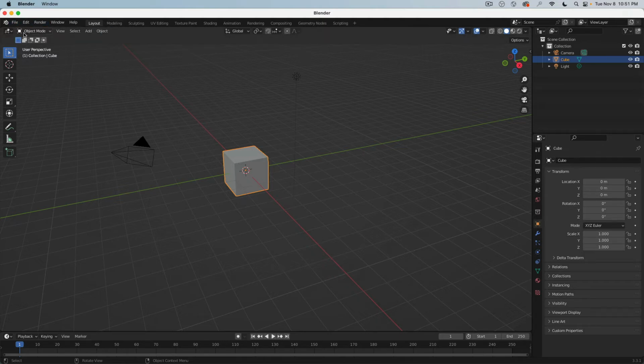We have the main menu. We have here a 3D viewport. We have an outliner. The outliner is basically showing you a list of all the objects we have. You see I can click on all the objects. We have collections, kind of like folders or groups.